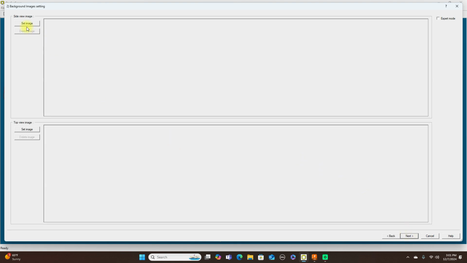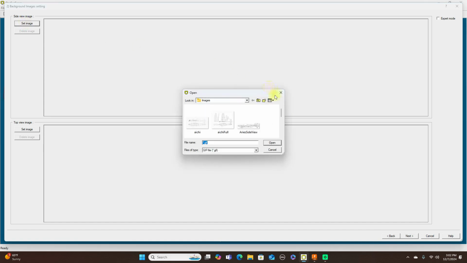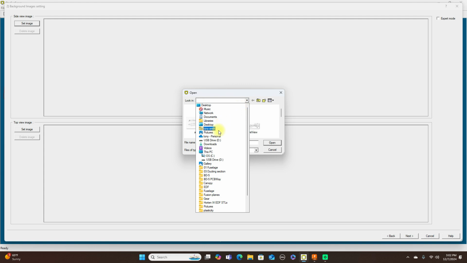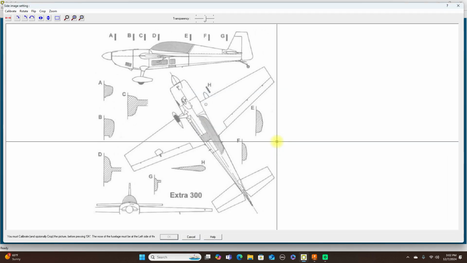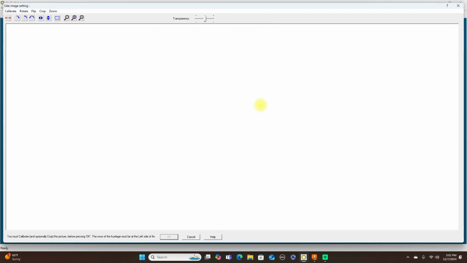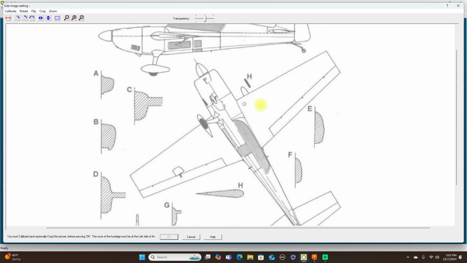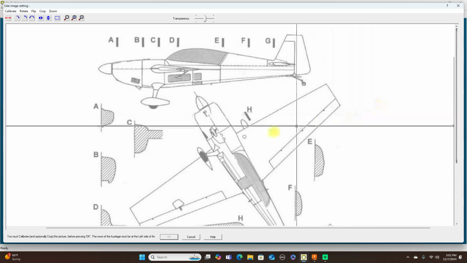Now we want to put an image in here, the side view, so we set image, click this, and wherever you have that image at, I had it on my D drive, and it is a JPEG. This is the picture. Now I can use my scroll wheel to make the picture bigger.